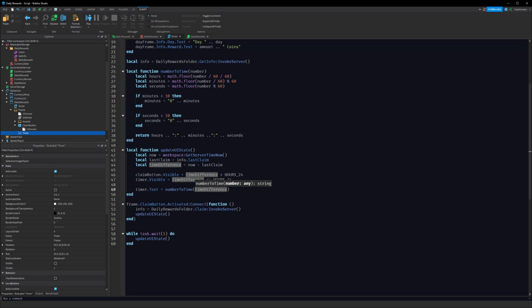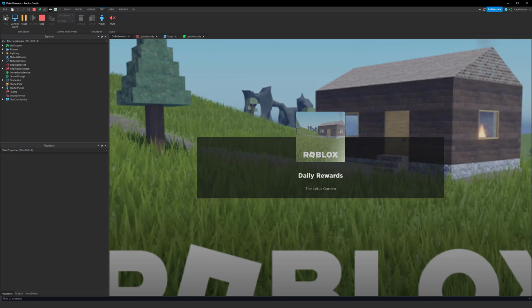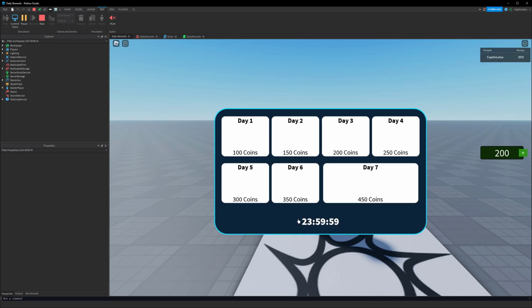So what we can do here is we can just do hours 24 minus time difference. And then this will invert it and give us the amount of time until the next time we're able to claim. So if I test this out, I click claim, we now see that this timer is now counting down from 24 hours.